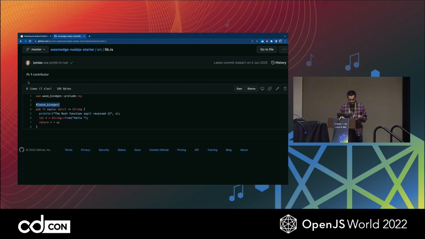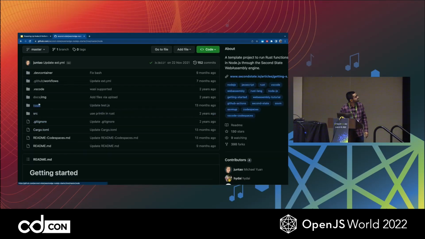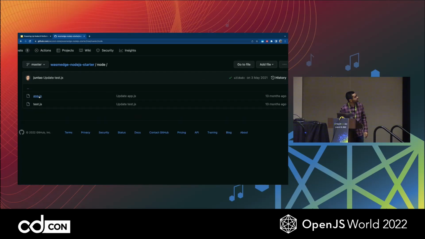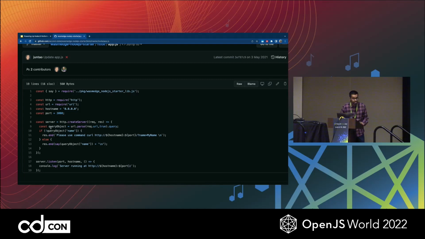And apart from this Rust function, the other thing that we are going to be taking a look at is our node folder. I'll quickly go back to the source directory, and within this, we'll take a look at our node folder. Within this, we'll look at our app.js. This is sort of the heart of the program. At the beginning, you can see we're invoking this say function, which we are getting from our Versamatch Node.js starter library.js.